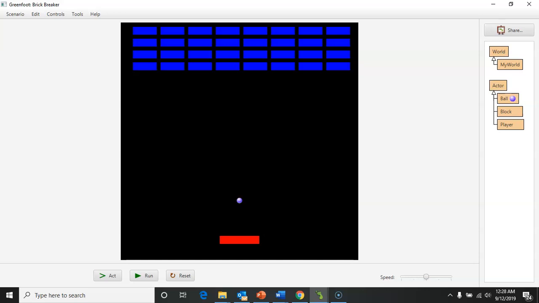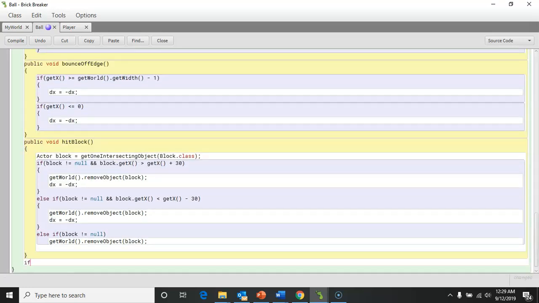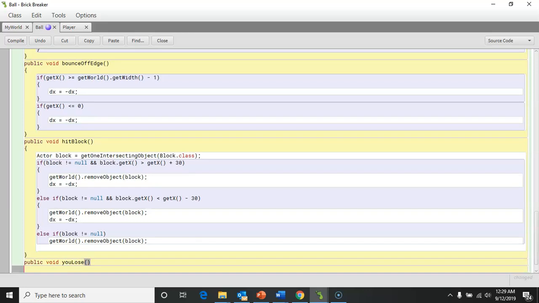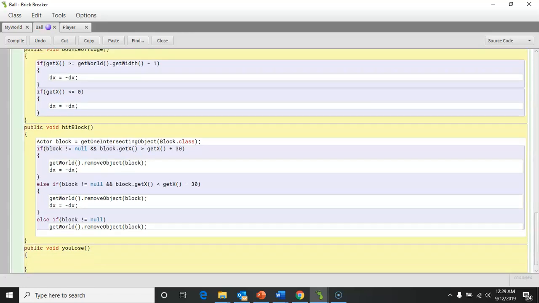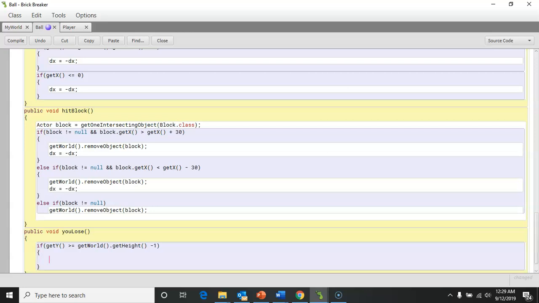So what I want to do now is go ahead and create a you lose screen. So I'm going to do public void you lose, and I'm just going to do a simple one. You guys can go a little bit more crazy if you want, but if get y is greater than or equal to get world.getHeight minus 1, just to give it a little bit of room, we will do just a simple Greenfoot.stop.